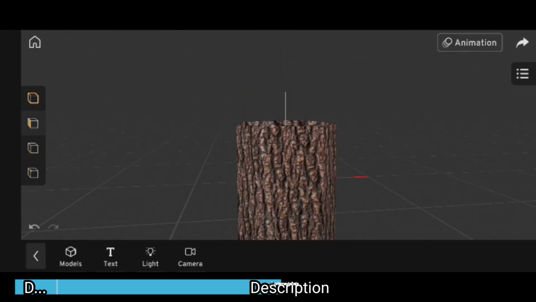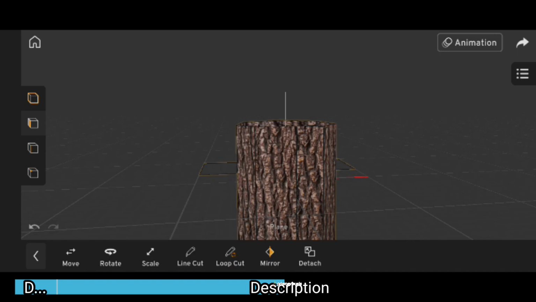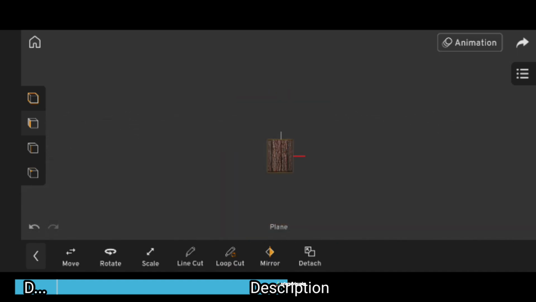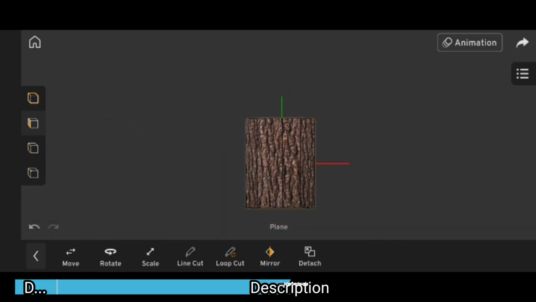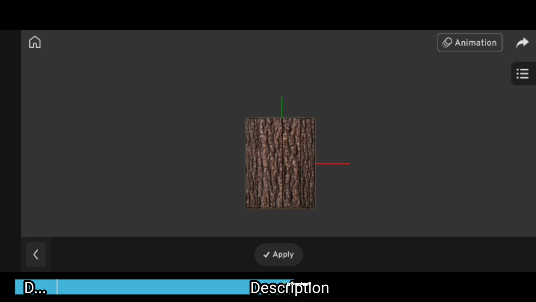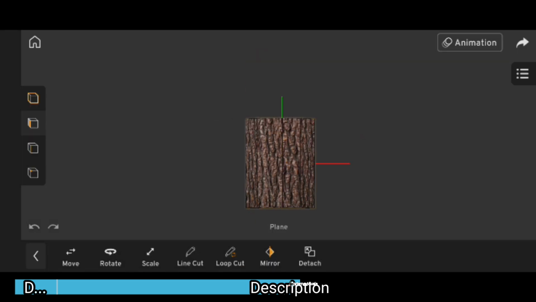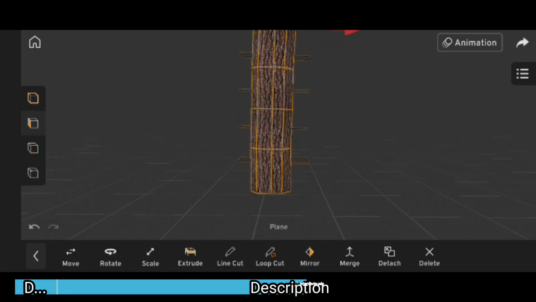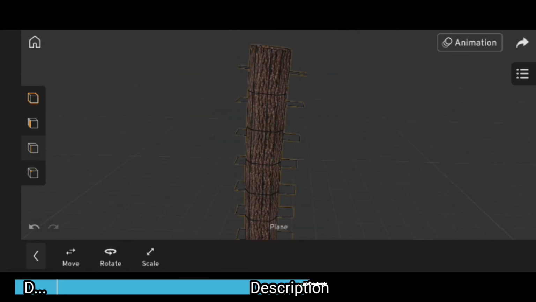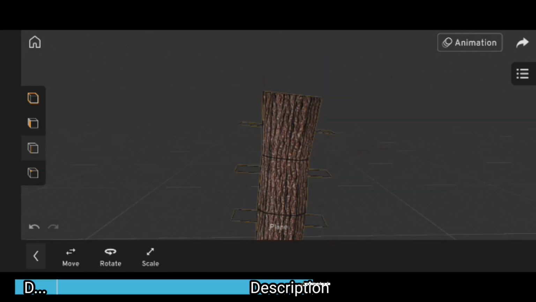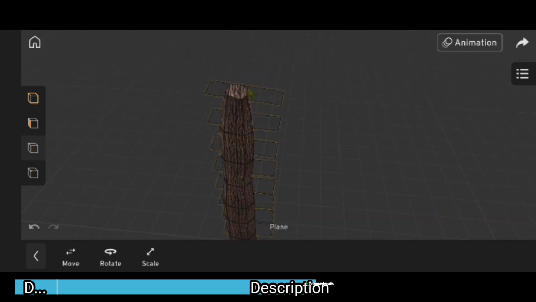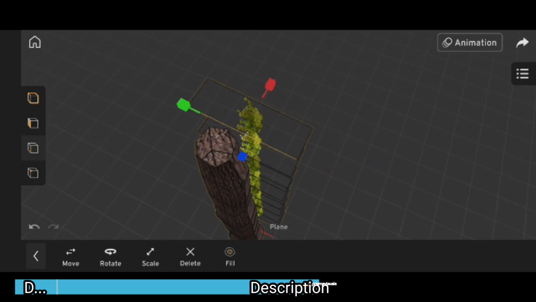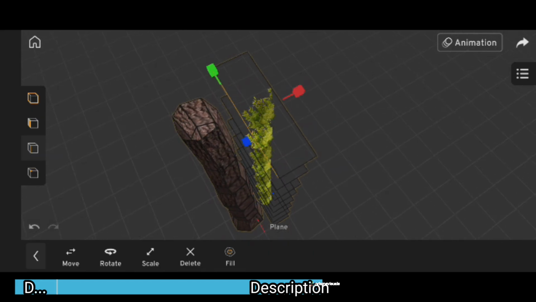After modifying it into a cylinder shape, use the mirror tool to copy it like I do. After copying with the mirror tool, place the branch plane onto the wooden model.